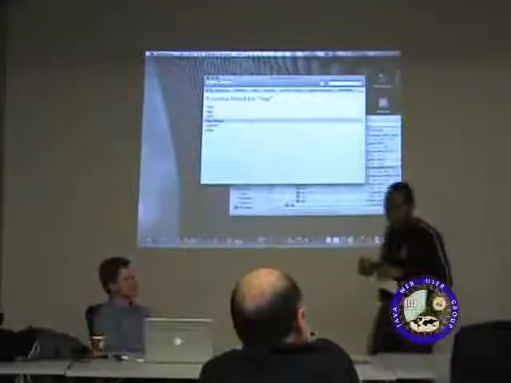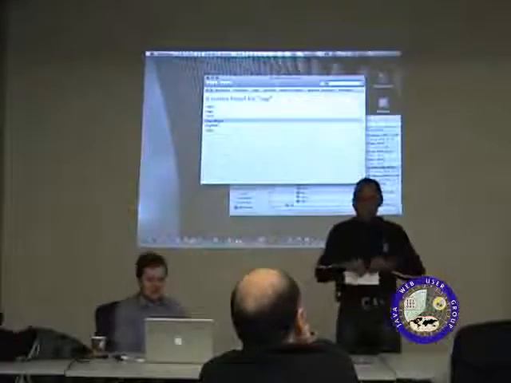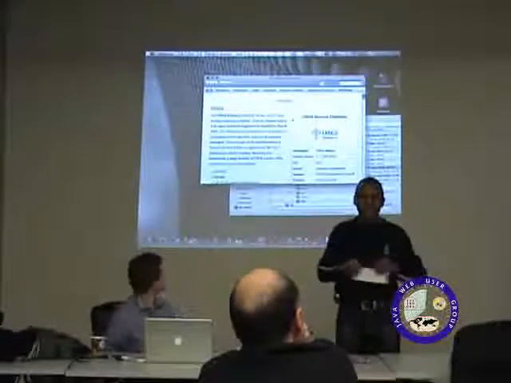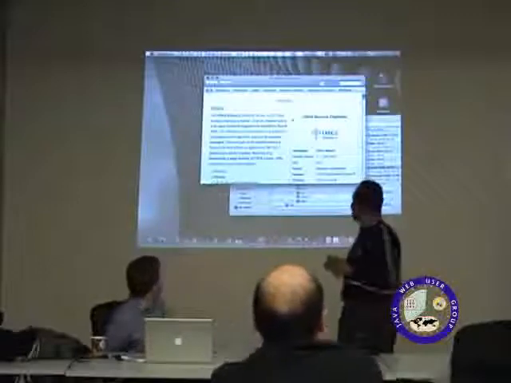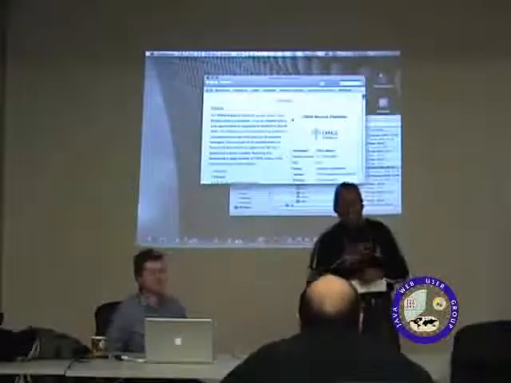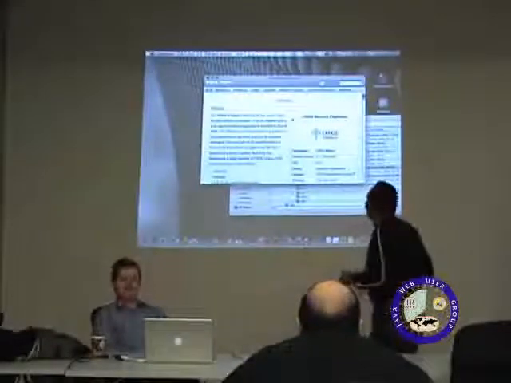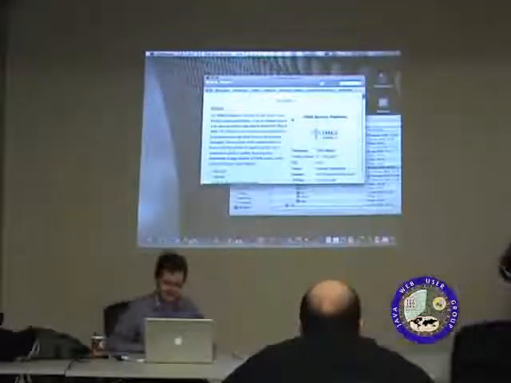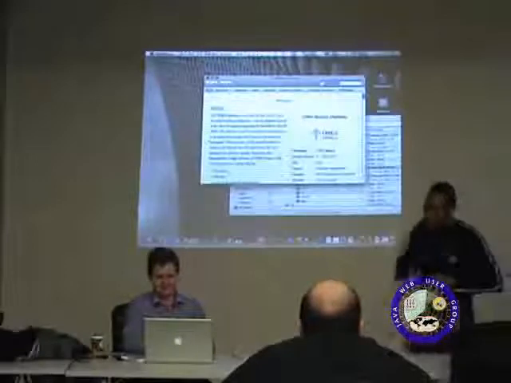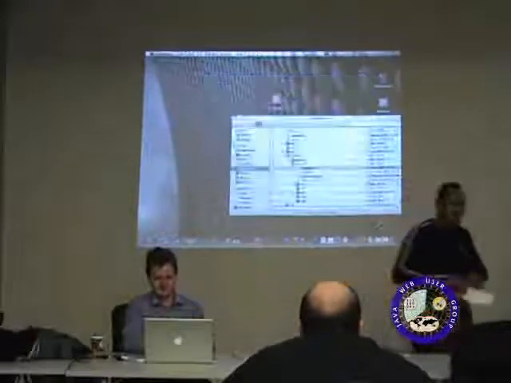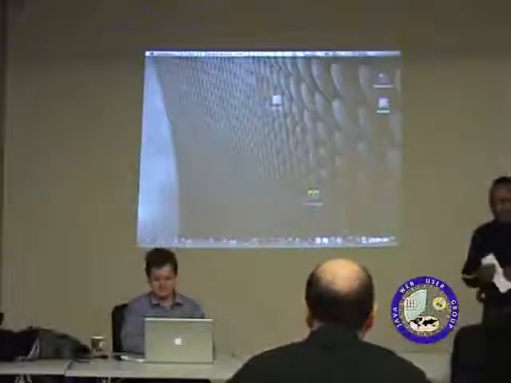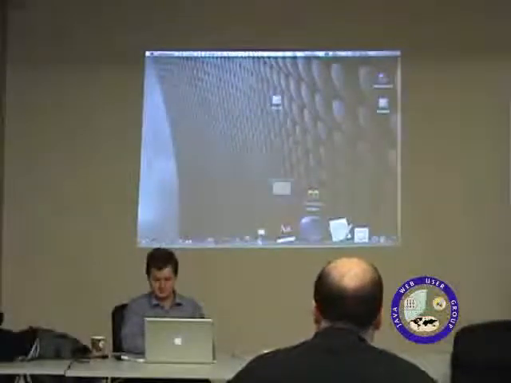OSGI stands for Open Services Gateway Initiative. And that's all about modularization in Java, which is the foundation of Eclipse plugins.